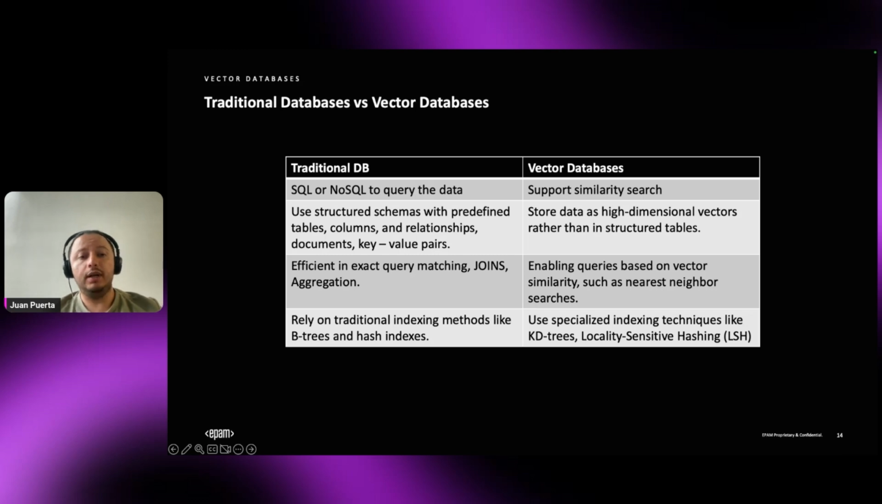Traditional databases are efficient in exact matching queries, and in a vector database we use vector similarity and algorithms like nearest neighbor search. Traditional databases rely on B-trees and hash indices, and vector databases use KD-trees and locality-sensitive hashing strategies.